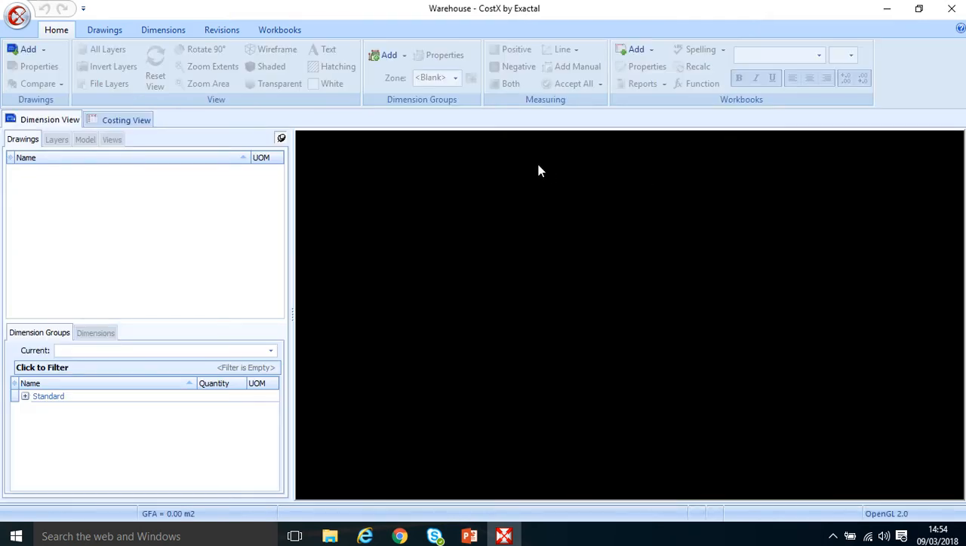So this is the CostX interface. Looks and feels like a Microsoft program in respect to tabs across the top, icons within each different tab. We've got a dimension view and a costing view. For the moment, we're going to work in dimension view, and then subsequently we'll use some of our dimensions in a costing view. So the first thing we have to do is add drawings.